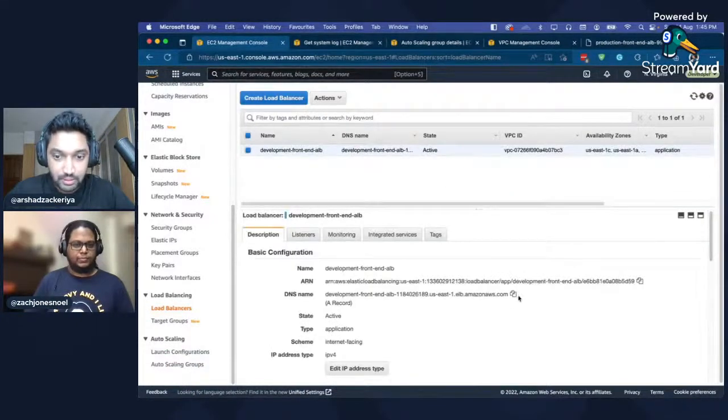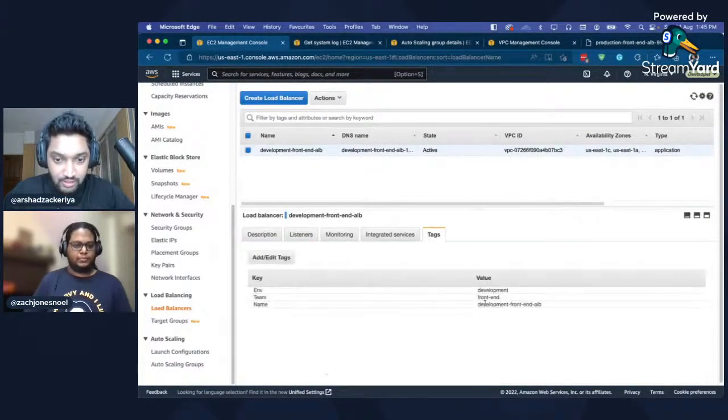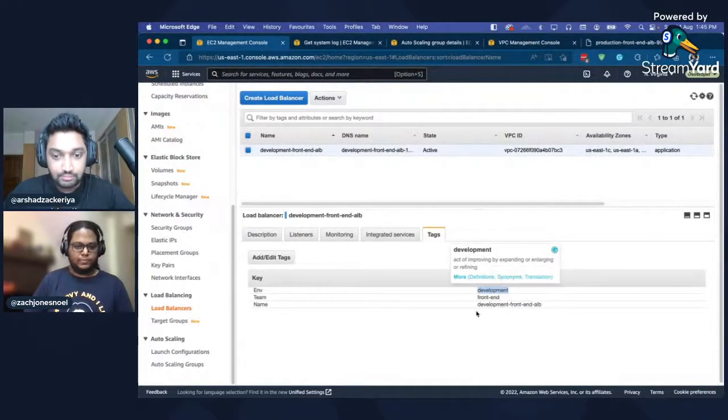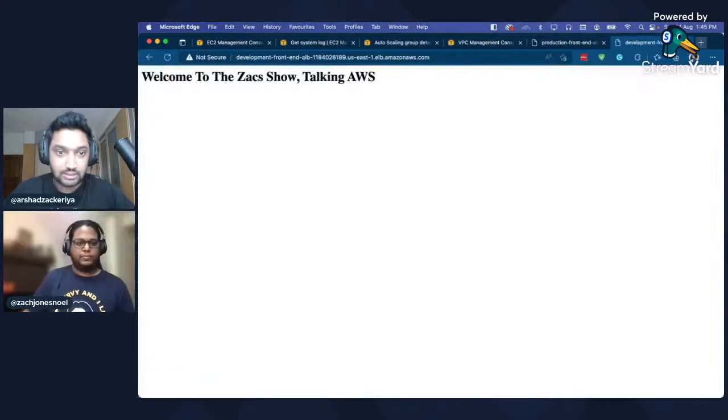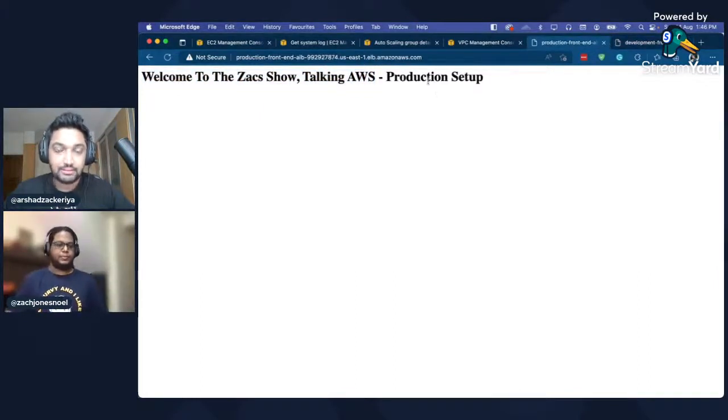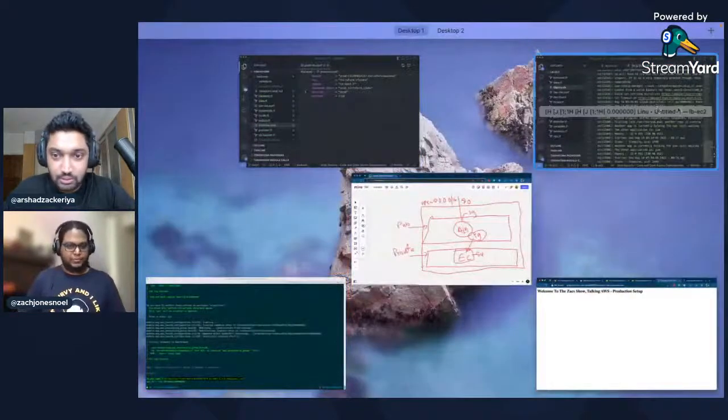See, this is my dev environment. The tag is development here. So this one, there's no production, because I just deployed this, right? I added it in the session. Yeah, so this is pretty much it for today's one.